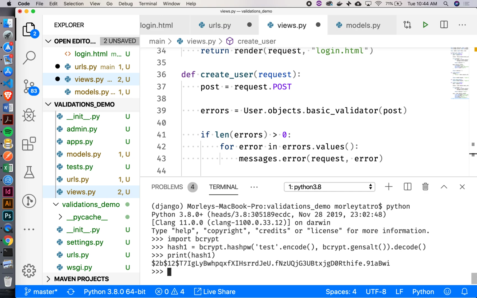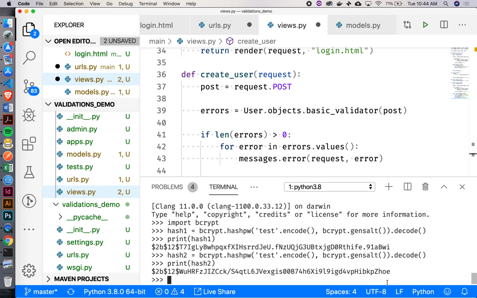Okay? Let me run this one more time just for something I'm curious about. So let's say hash 2, we're hashing the exact same thing, right? And then I'm going to say print hash 2. Interesting, right? Did you guys notice how these 2 hashes are not the same?